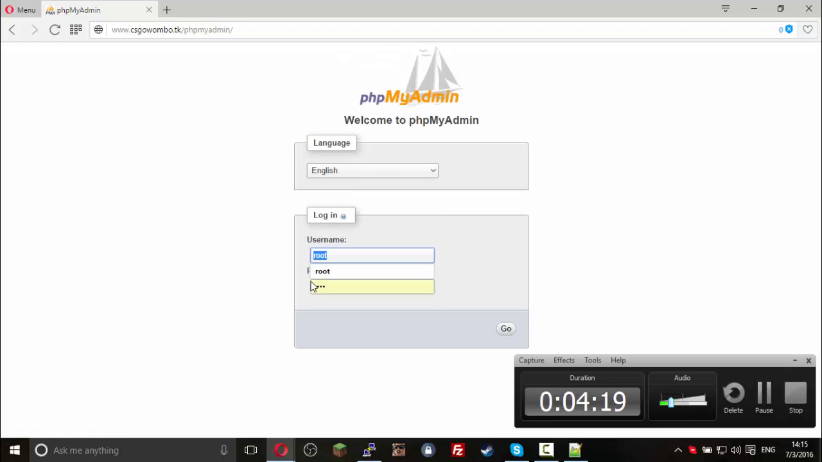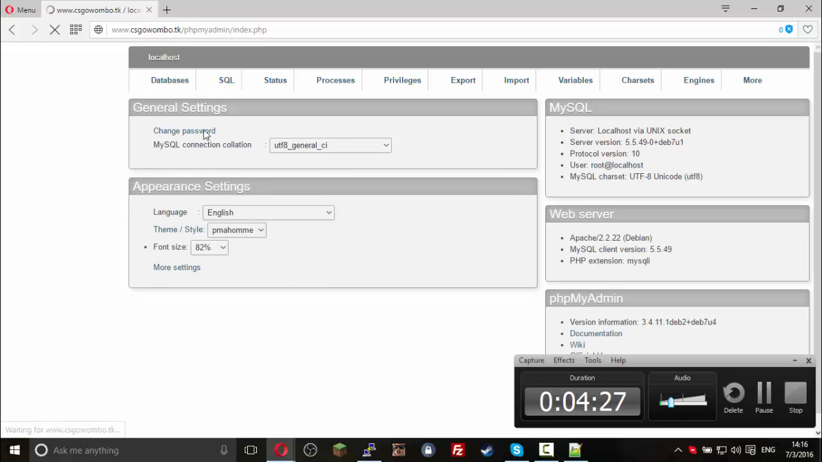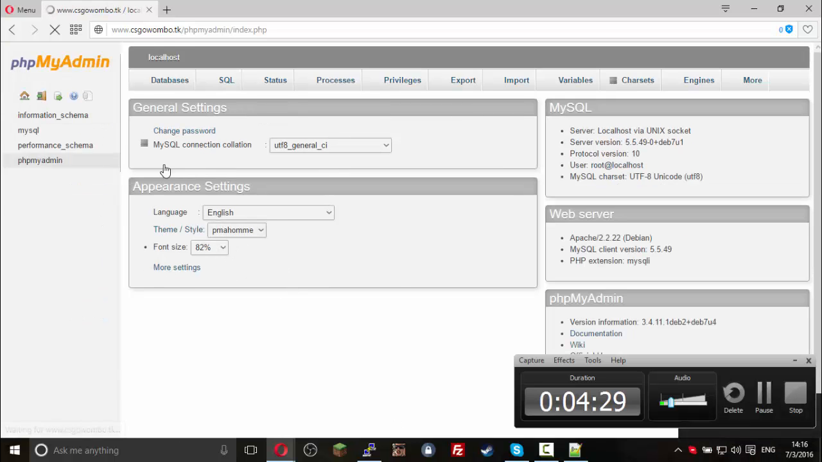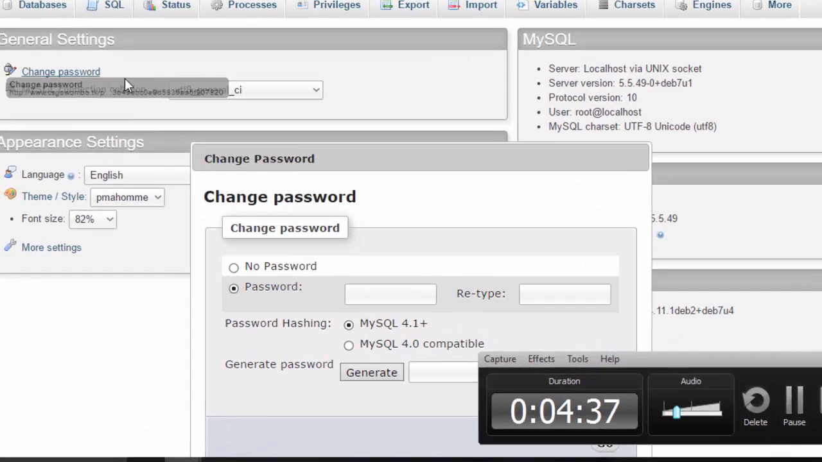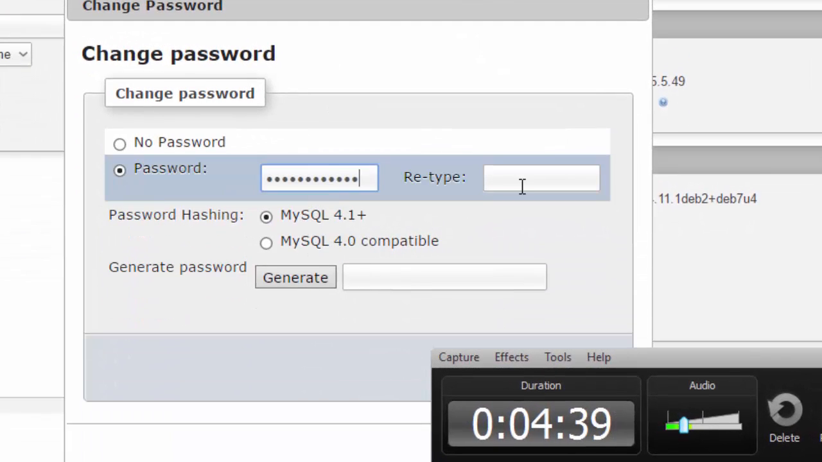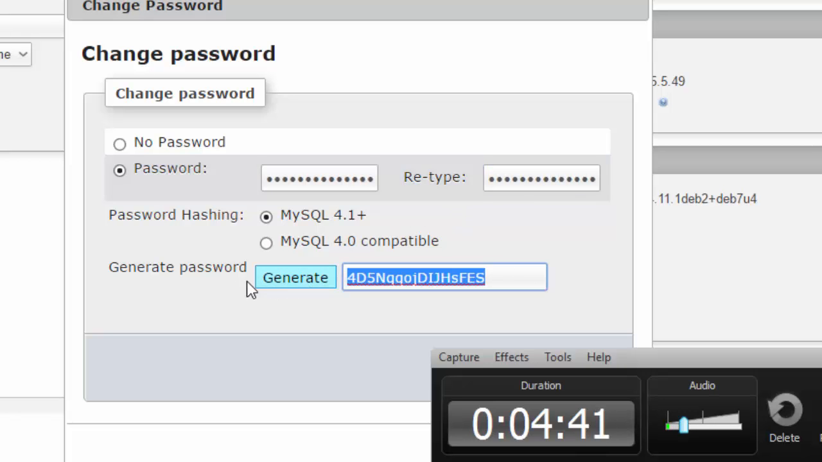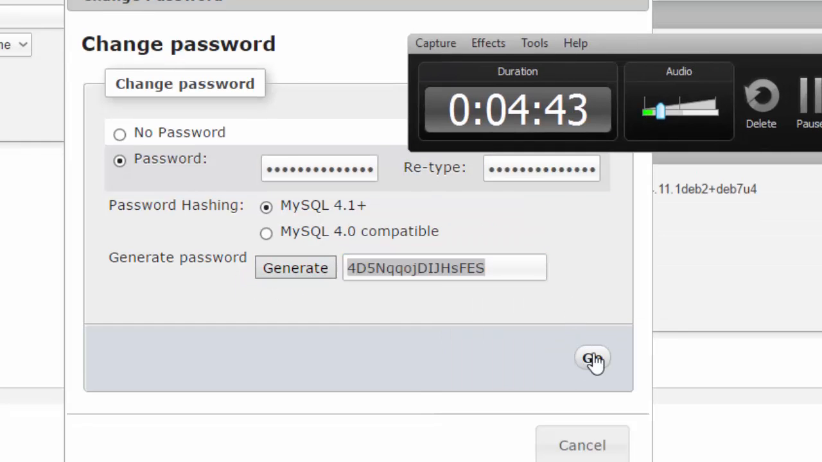The username is root and the password is the password you put in the phpMyAdmin configuration when you installed. And the phpMyAdmin works. To change the password for phpMyAdmin, you go to change password here, and write here a password or generate and click go.